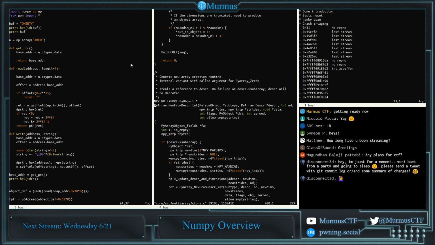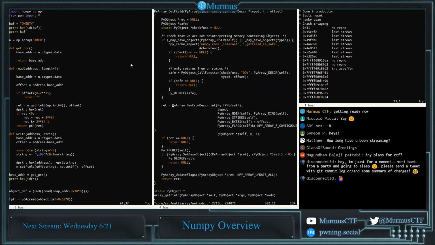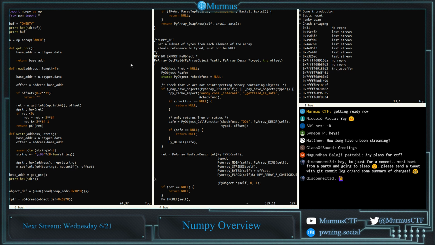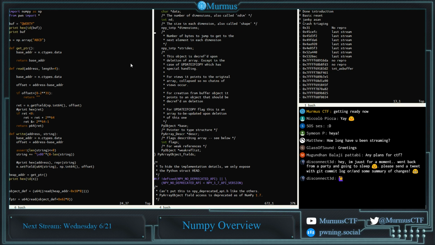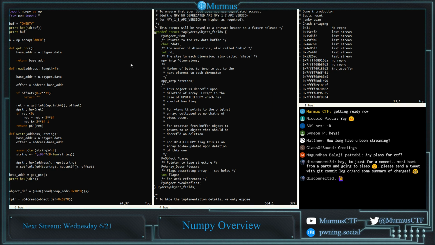So this seems simple-ish. I think the important thing here, we have a PyArrayObject. And a PyArrayObject is a PyArrayObject fields, which is this thing up here. It has a pointer to the data. It has the number of dimensions and the size in each dimension.